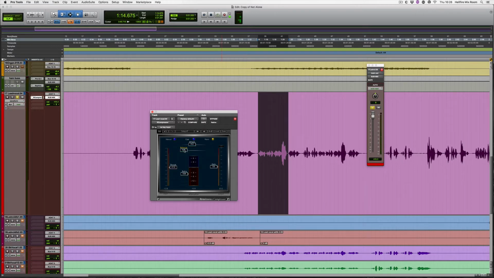You can hear there's more urgency to the compression when the release is fast.